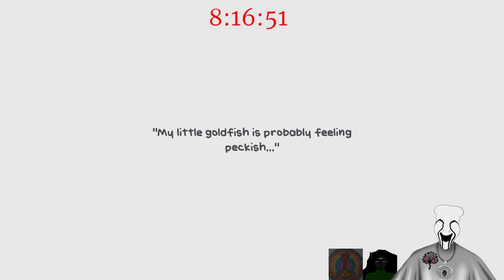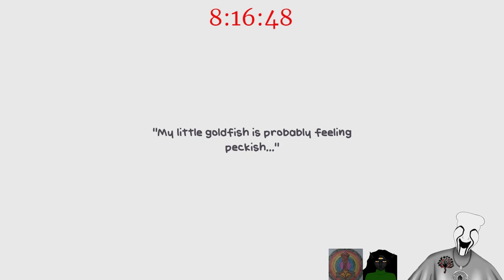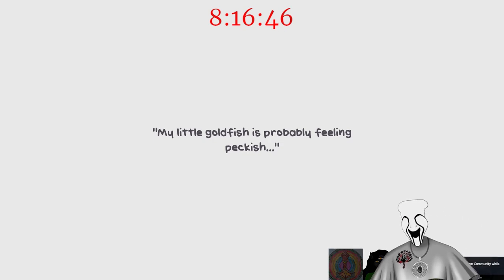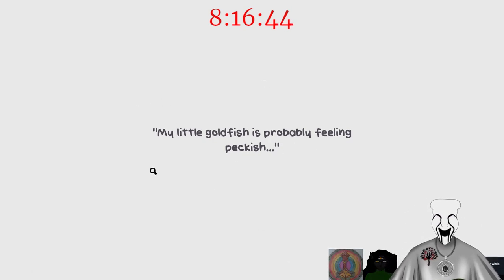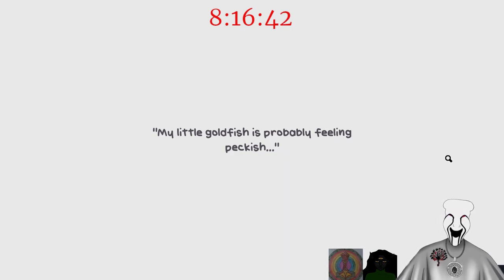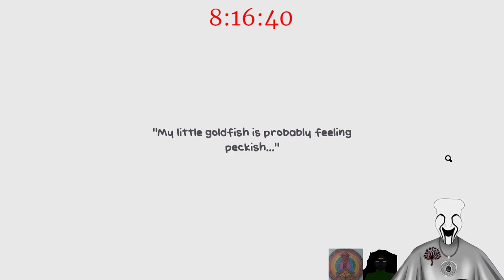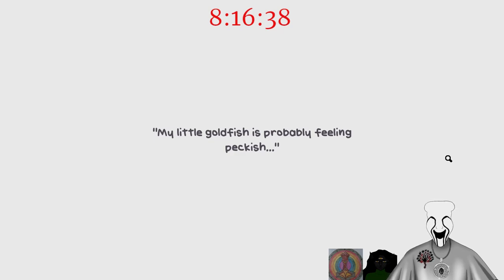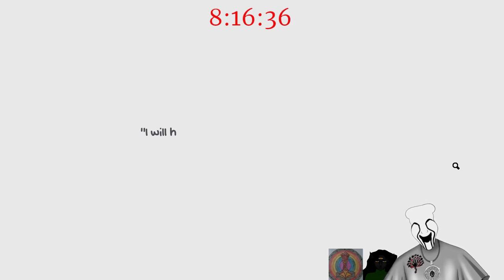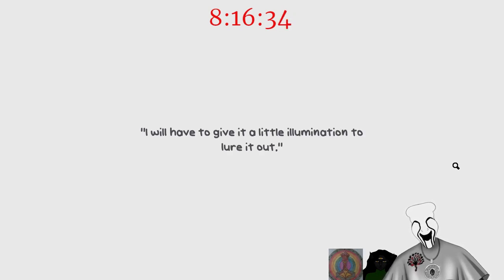Yes. And then the fish will give you something? Yeah, apparently it'll give me something. I don't know. Oh, yeah, here it's giving hints. My little goldfish is probably feeling peckish. I'll have to give it a little illumination to lure it out.